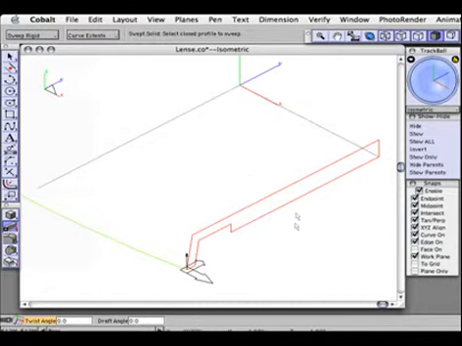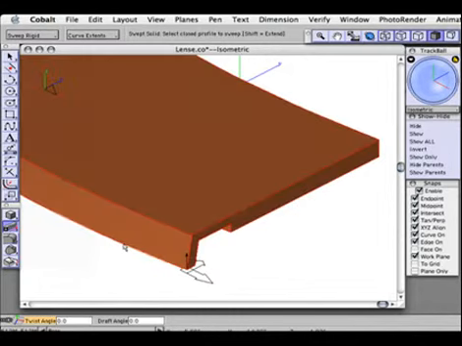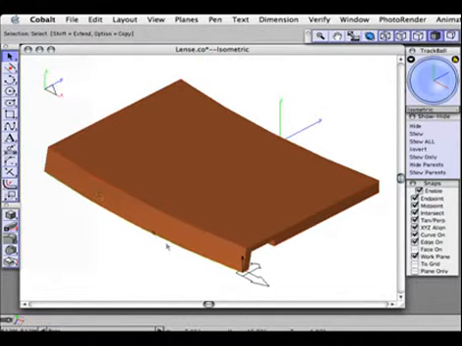With the profile selected, now I'm going to pick curves for the sweep path, which is just that arc. Once I select that, it sweeps that profile along the arc. And this creates a nice smooth extrusion along that arc.